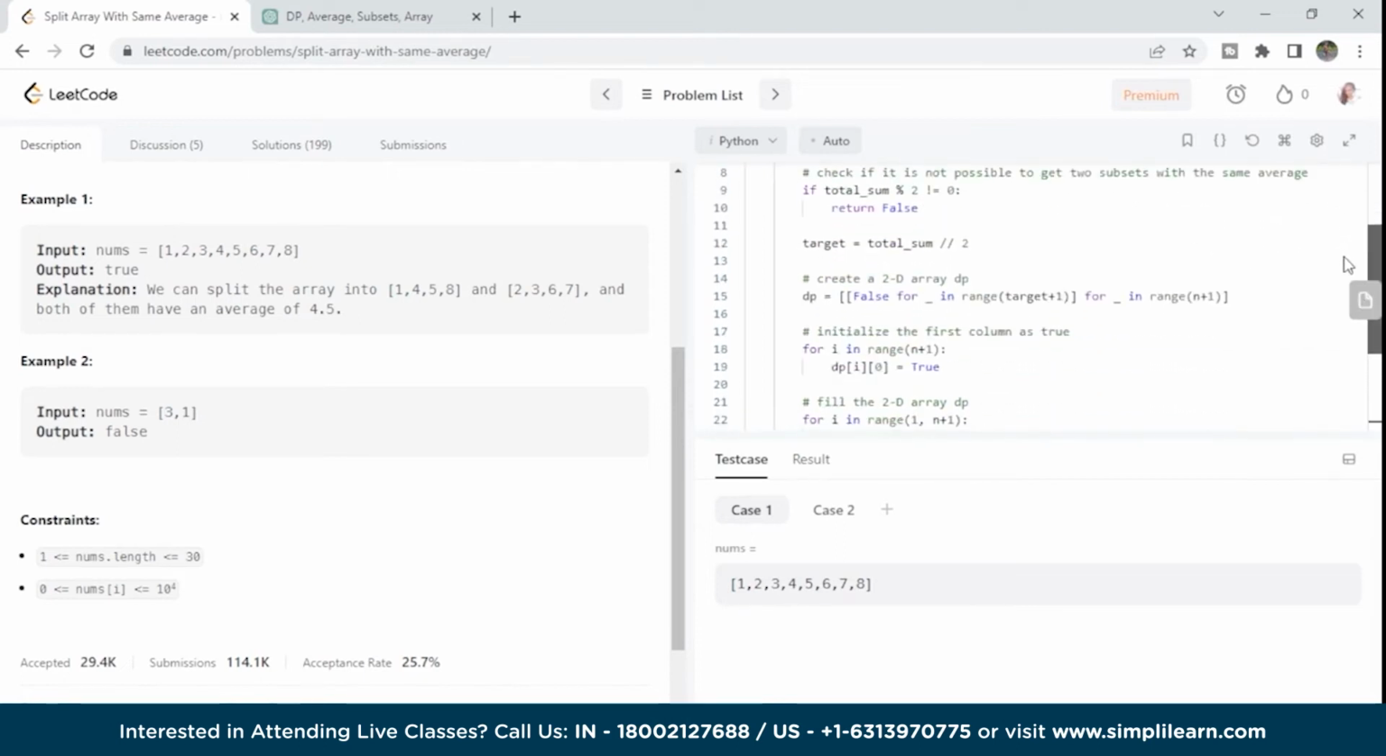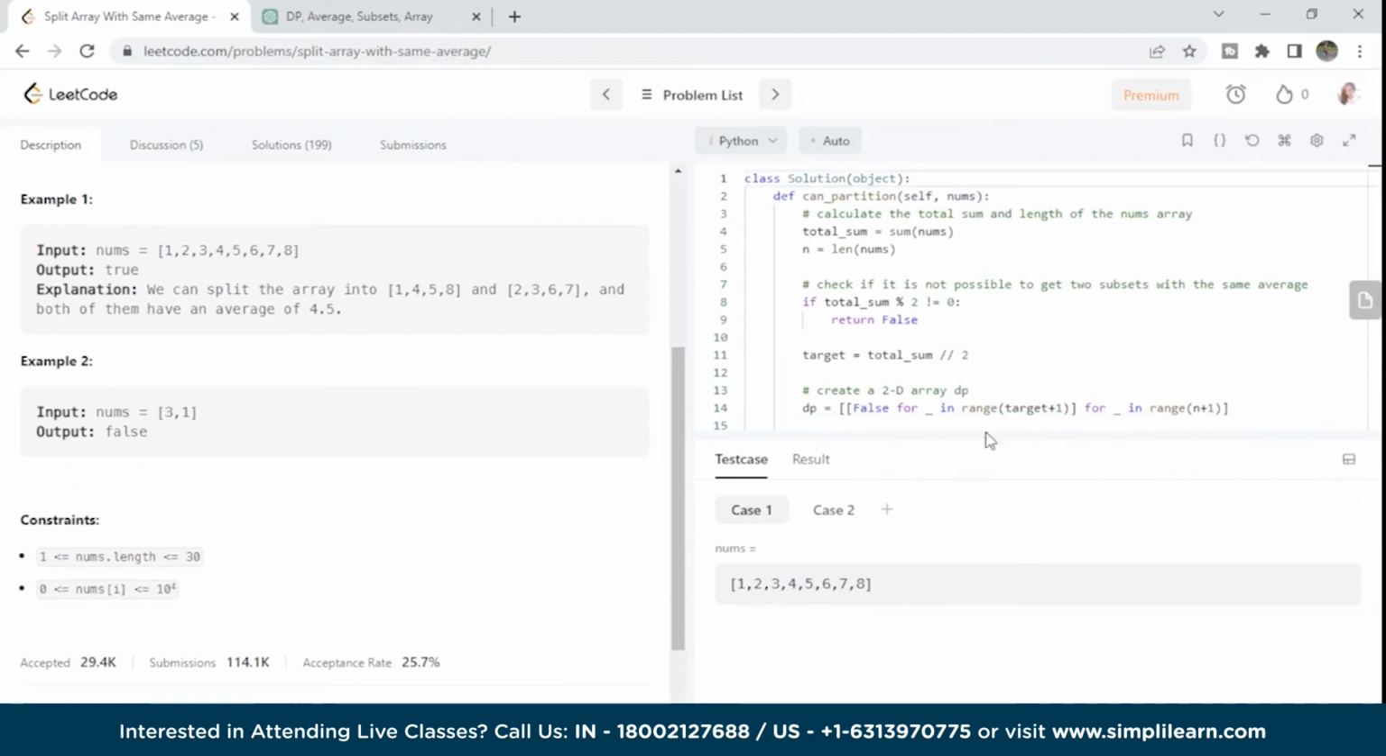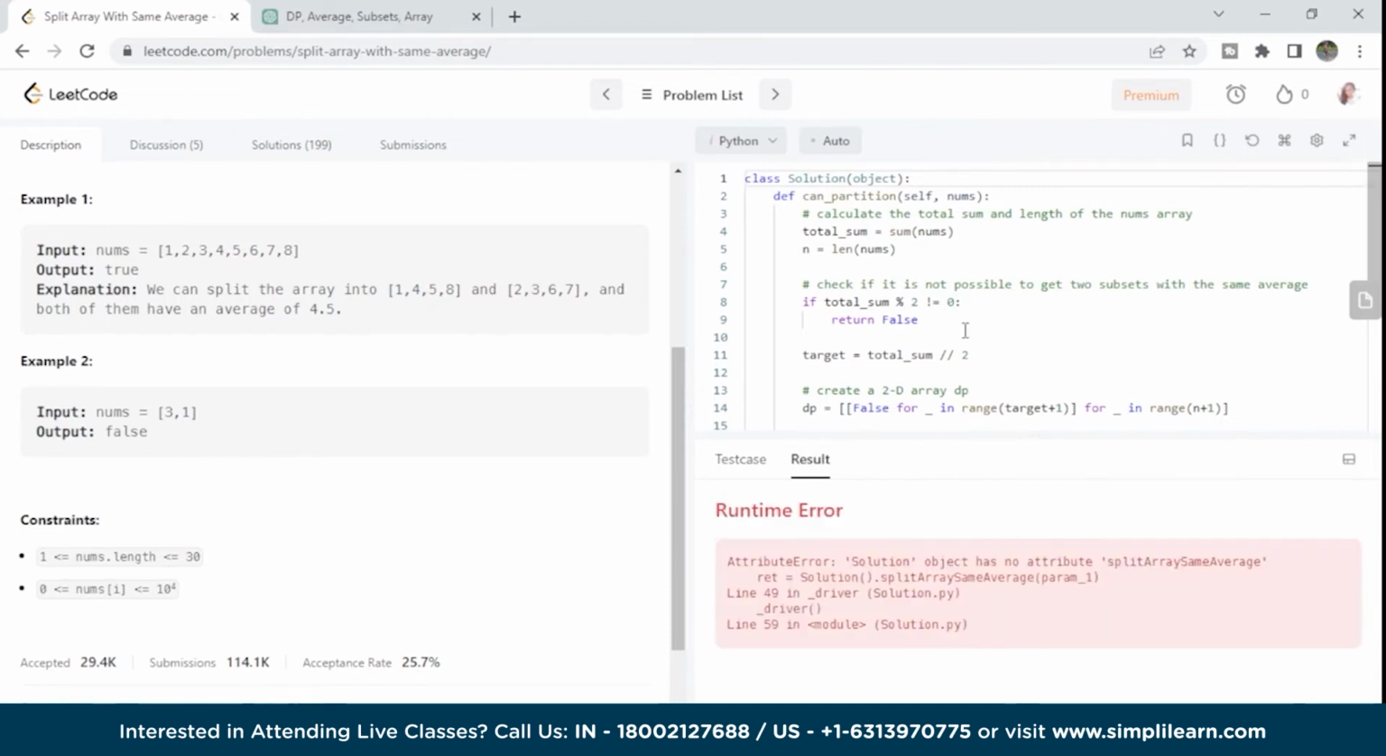Pass all the cases or not. Wait, we need to remove this. Okay, it's done. Now quickly just run this program. Okay, so here is an error, attribute error, solution object has no attribute.